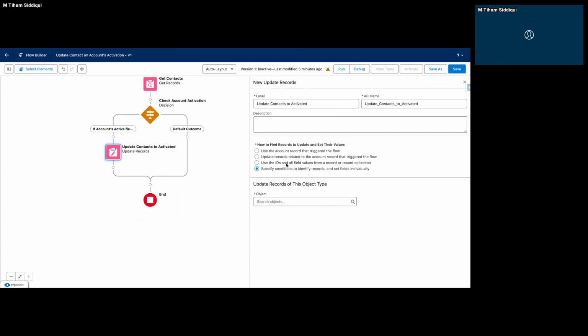Okay, so we have multiple options to select how to find the records to update and set their values. The first one is use the account record that triggered the flow, update records related to the account record that triggered the flow, use IDs and all fields from a record or record collection, or specify conditions to identify records and set fields individually. So each option has a different configuration.